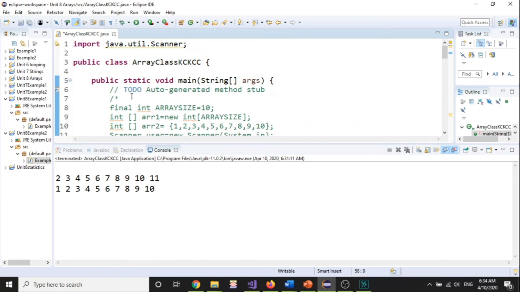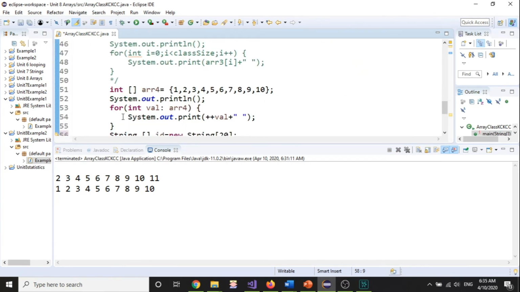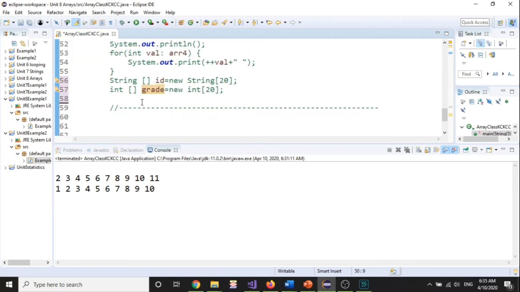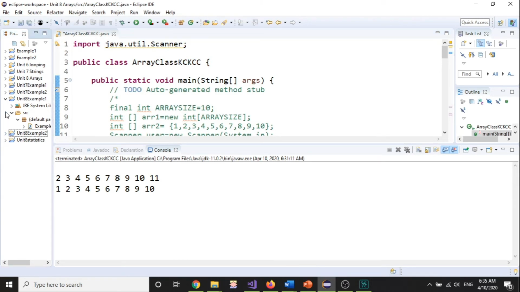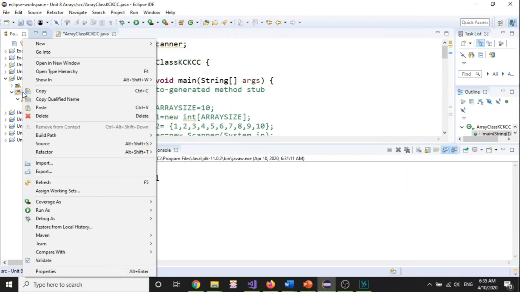Now, let me go and do something different here. Let me copy this. Push it all the way down here. Now, I'm going to talk about array of objects, and this is very, very important. So, in this file that I have here, we're talking about Unit 8. Here's Unit 8, arrays. What I'm going to do, I'm going to go to Resources, and I'm going to create a new class.